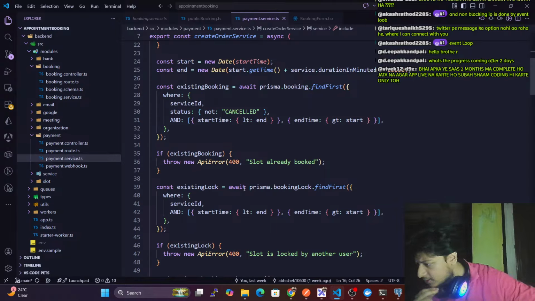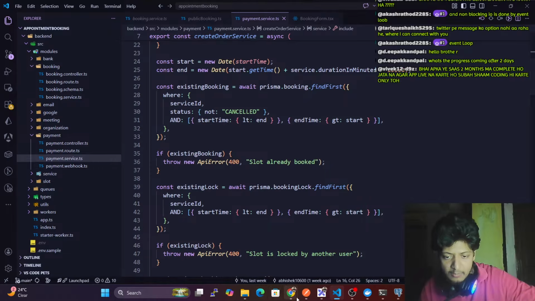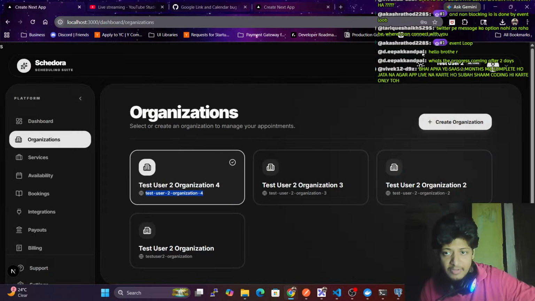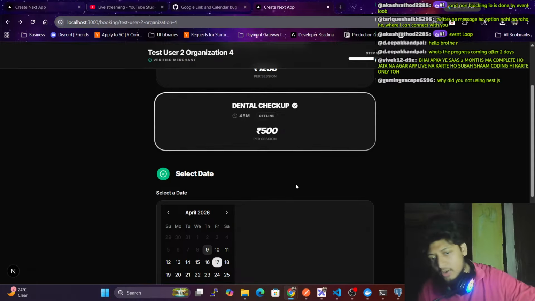Event loop and non-blocking IO, these two concepts. So what's the progress coming after 2 days? We have implemented dark mode in our SaaS, and we have fixed a few bugs. Right now we are fixing the payment bug.